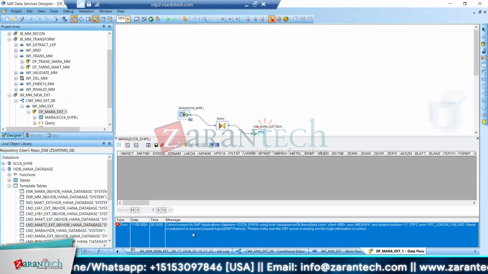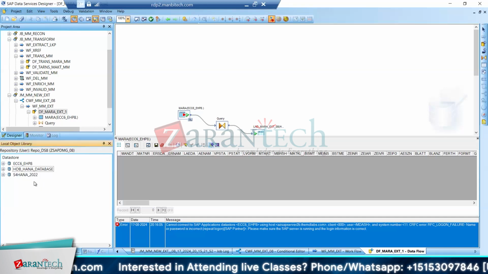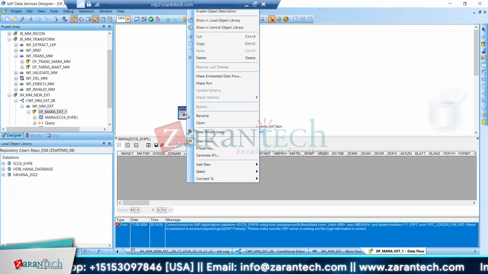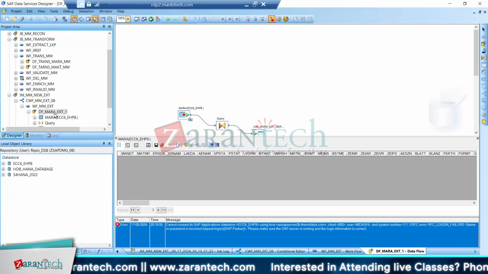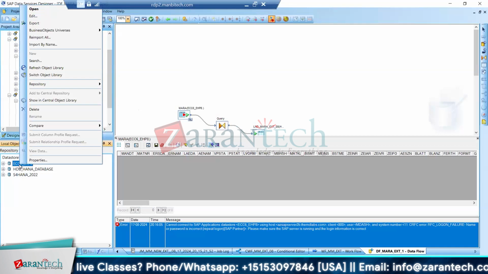Okay. Now do one thing. Close this HDB, HANA database. There is some issue with the server now. Now we right click on ECC E8P8. No, in the data store. In the data store, Baba. In the data store, local object library. You have a data store. Right click on it. Now show in local central object library.